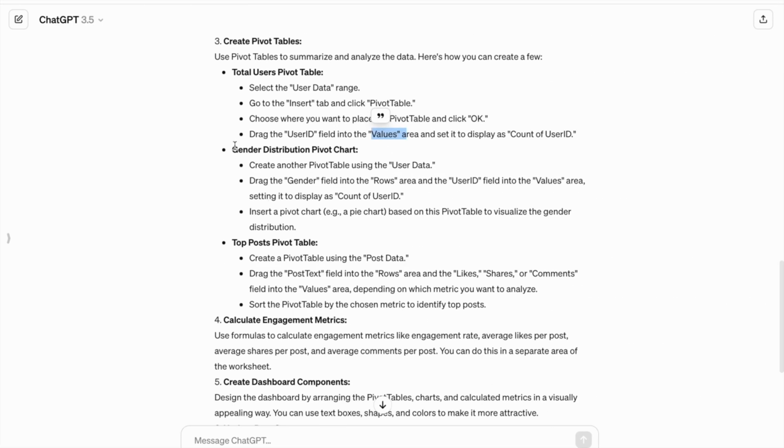Next step is gender distribution pivot table. So create another pivot table using user data. Drag gender field into rows area and the user field into the values area, setting it to display as count of user ID. Insert a pivot chart. Example, a pie chart based on this pivot table to visualize the gender distribution.